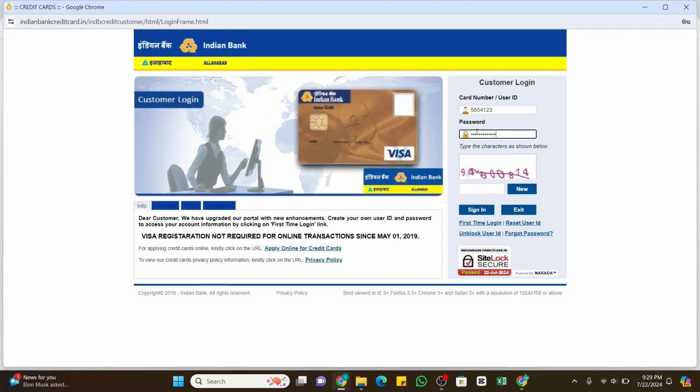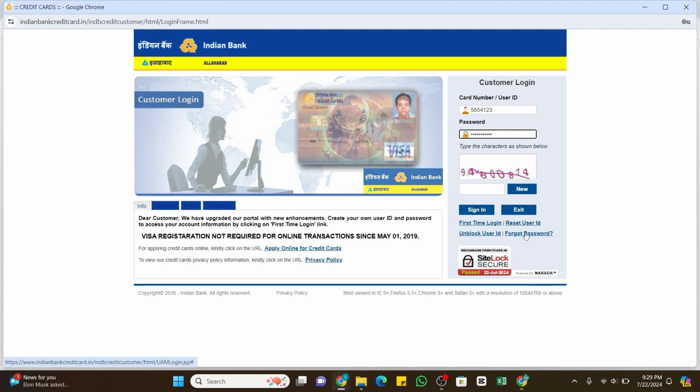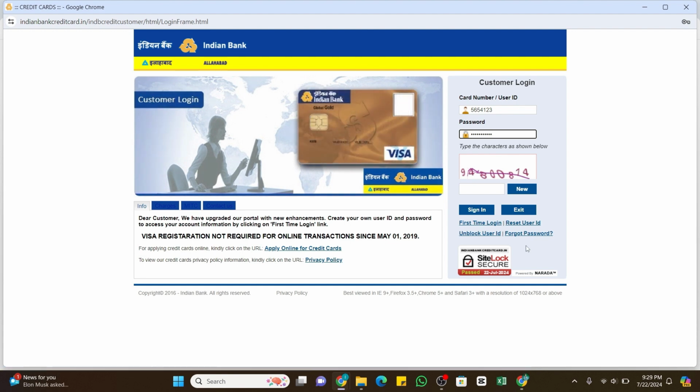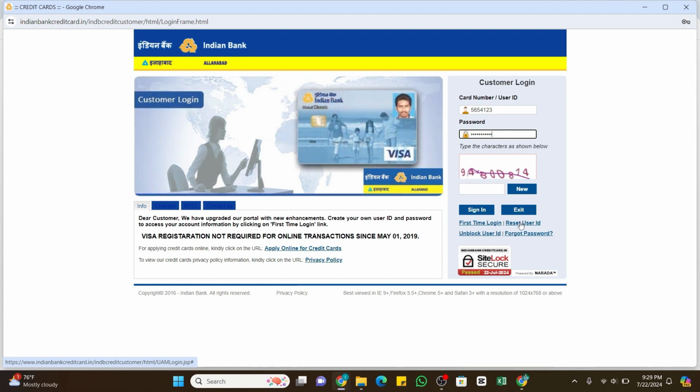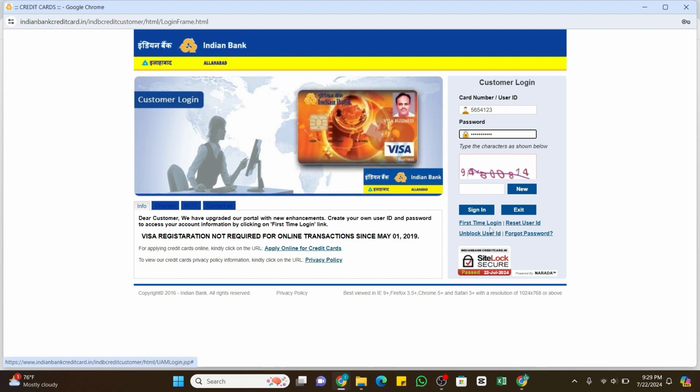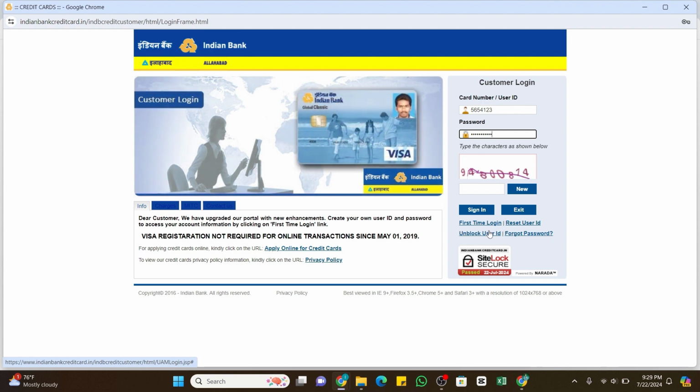If in case you don't remember your password, you can also click on this forgot password option and recover your password by following the instructions given to you. And if you have forgotten your user ID, you may click on this reset user ID just below exit button and follow the prompts to recover your user ID. If in case your user ID has been blocked, you will also get the option to unblock it by clicking on this unblock user ID option just below first time login option. By doing so, you will be able to recover your credentials.